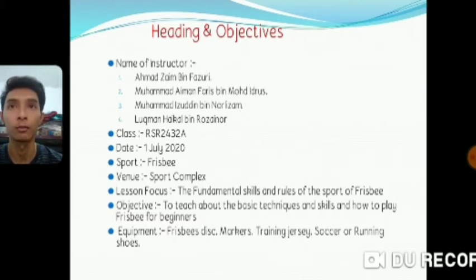In this video, the lesson plan focuses on the fundamental skills and rules of the sport of Frisbee. The objective is to teach the basic techniques and skills and how to play Frisbee for beginners. Several pieces of equipment are needed for this lesson plan, which are a Frisbee disc, markers, training jerseys, and soccer or running shoes.